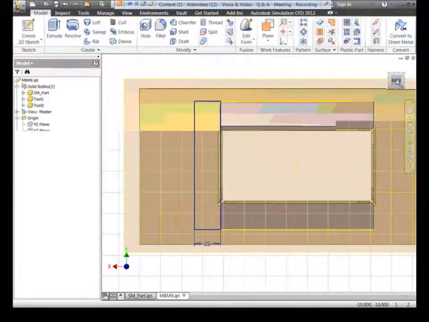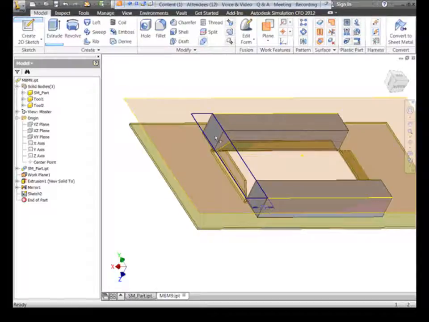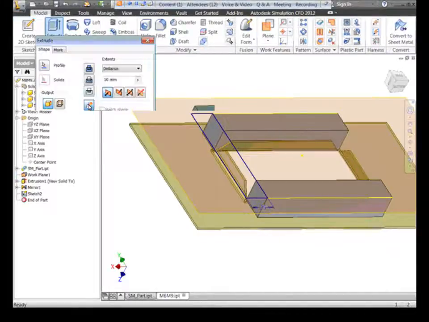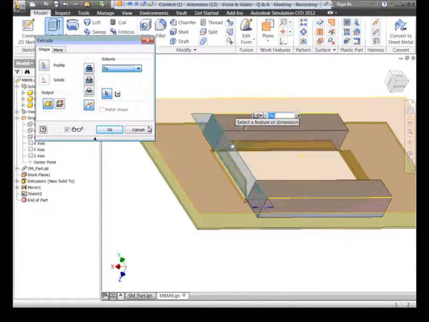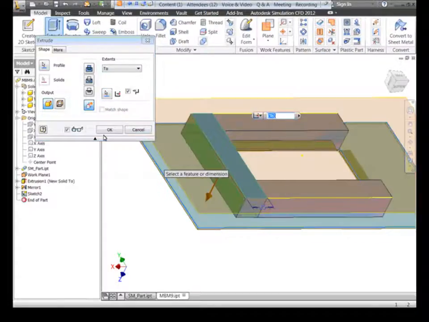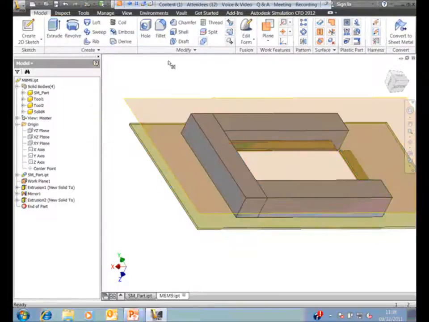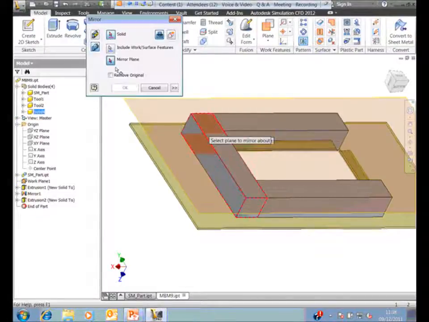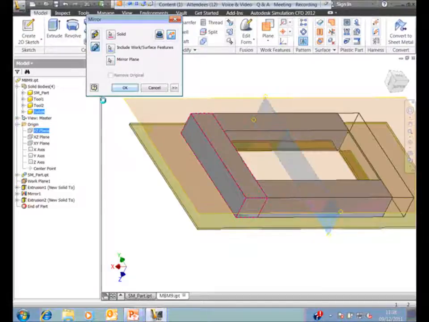Okay, let's extrude that one, again as a new solid, to the face on the underside of my sheet metal part, and again we'll mirror it as a new body to the other side, and we'll just rename these.